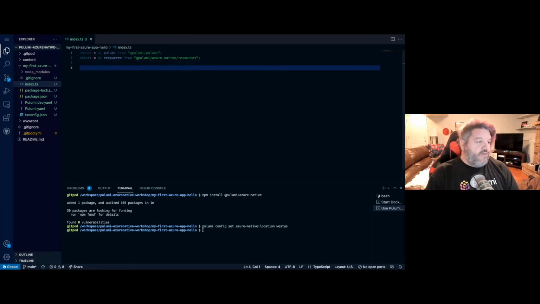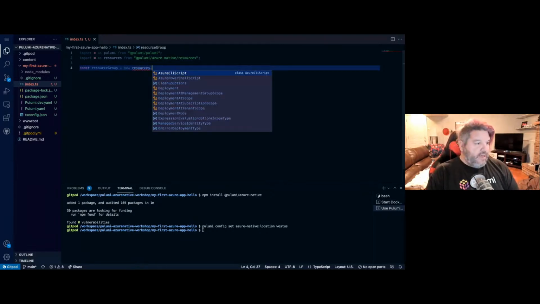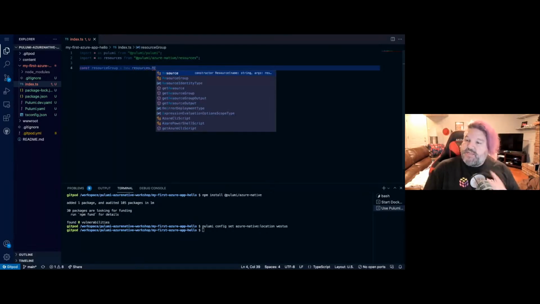Now we're going to create our resource group. We're in TypeScript, and so we're going to call it resource group because we are creative, and it's going to be a new resources, and it's a resource group. Now look at this, this is interesting. You're like, oh, this is cool, Manny, I didn't realize that we installed the awesome Pulumi plugin to Visual Studio Code to give us all this type ahead stuff. No, we didn't, because this is just in the package.